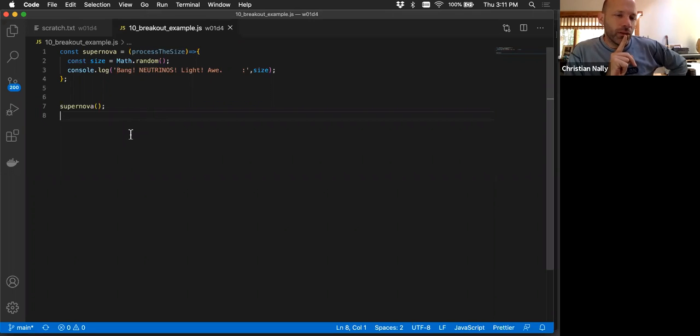Cool. Now, there are reasons for a thing to have parameters. There are reasons for a function to have parameters. Right now, I've included a parameter called process the size. We'll get to that in a minute.